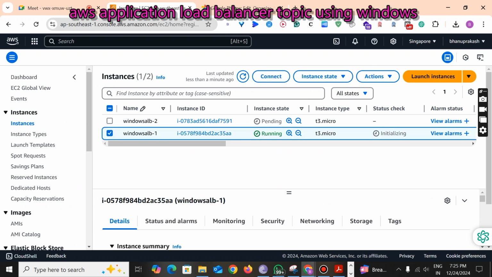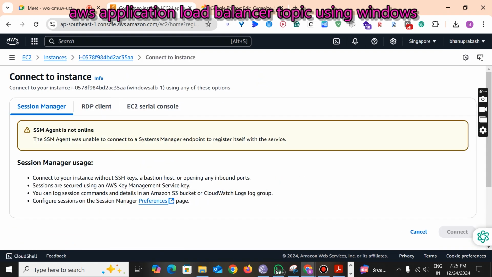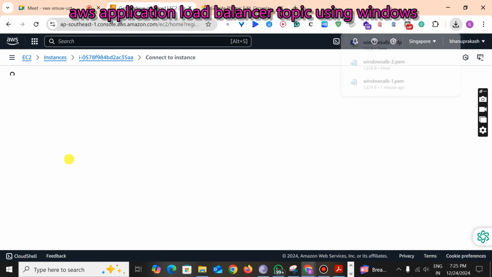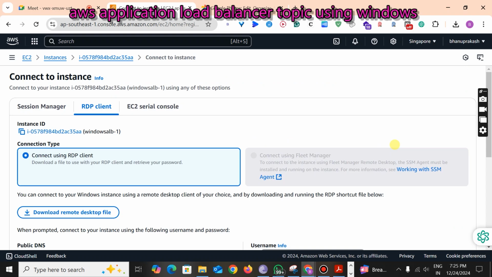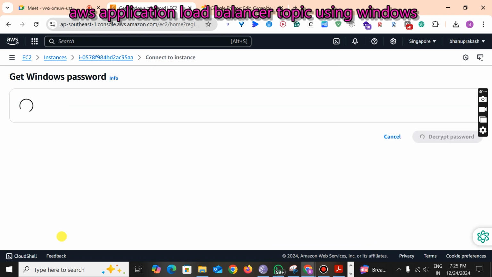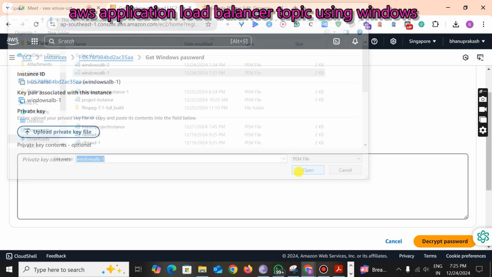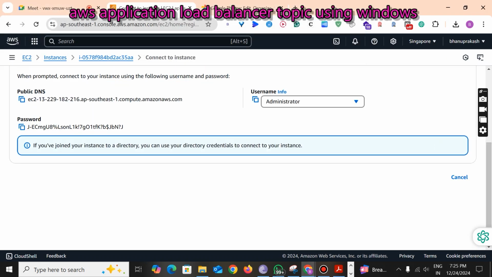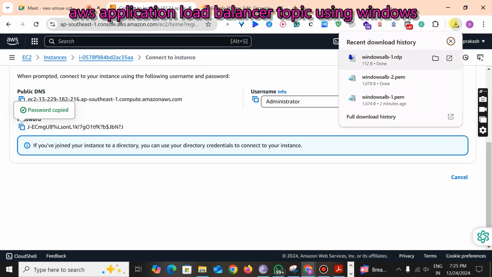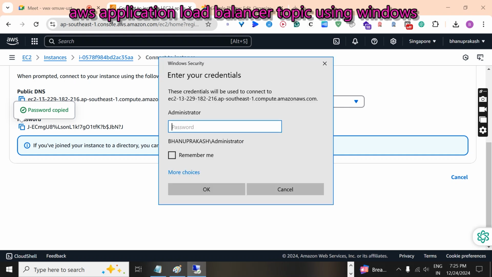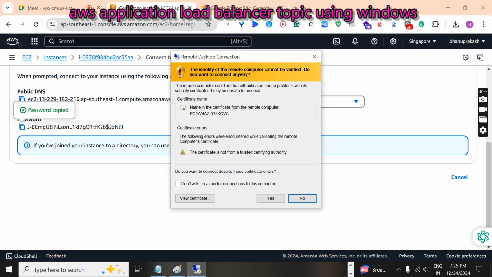Now let's log in to the first machine. Click on connect. Go to the RDP section and click on download remote desktop file, get password. Okay, it's Windows now, that's the reason it is showing like that. Again click on get password, upload private key file, select the PEM file, and now decrypt the password. Copy the password and open the RDP file which you have downloaded, and click on connect. Now enter the password. Click on OK. Yes.